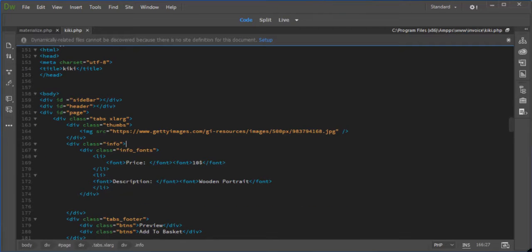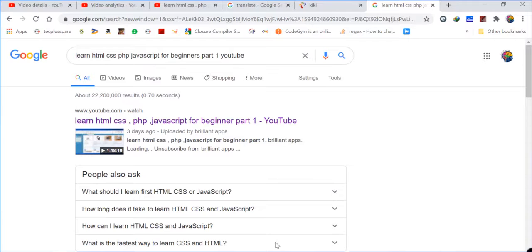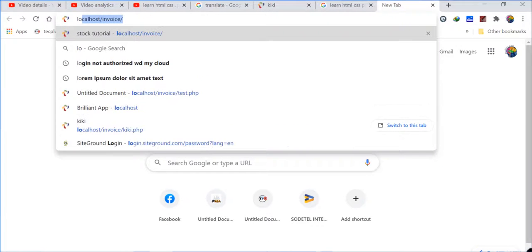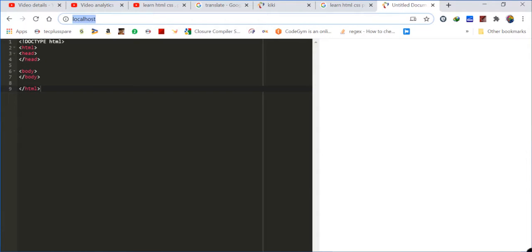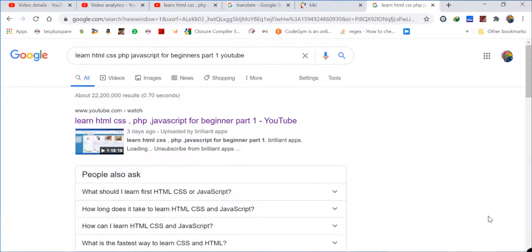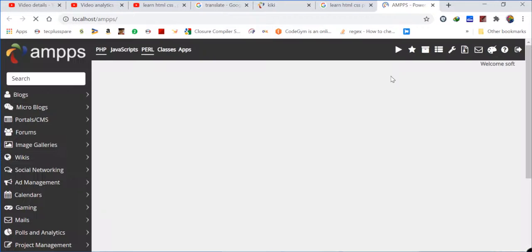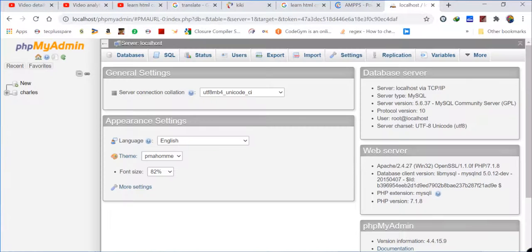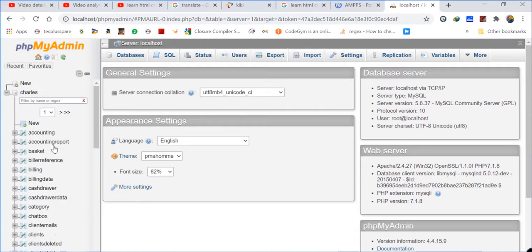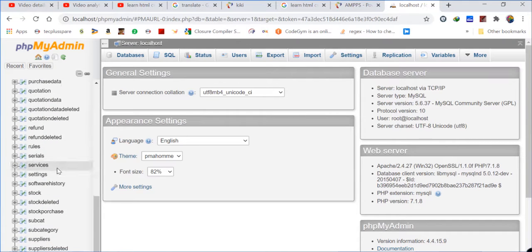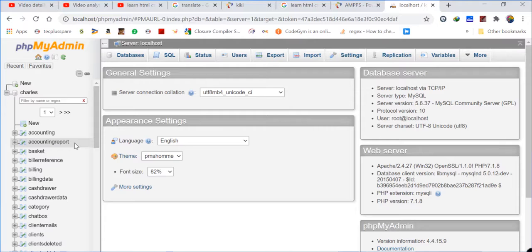Now I will try to work with database. I have one database here. You can set your own database. If you don't know how to set database, I didn't make a lesson about setting a database, but it's very easy. You can check any tutorial on YouTube and you will find it.